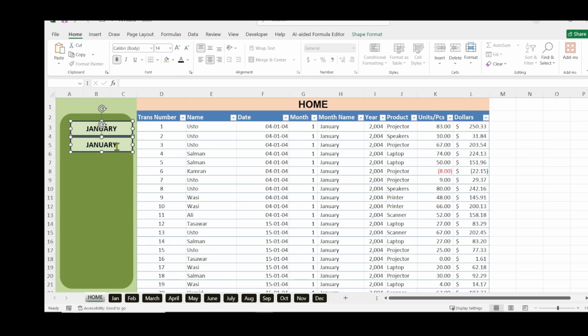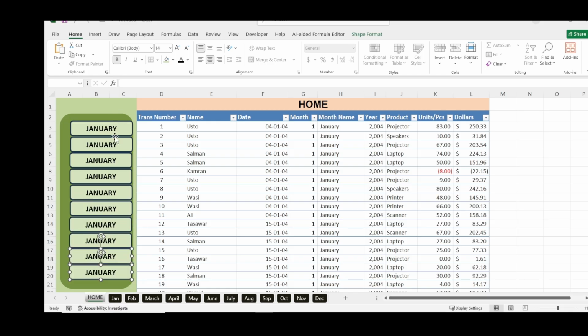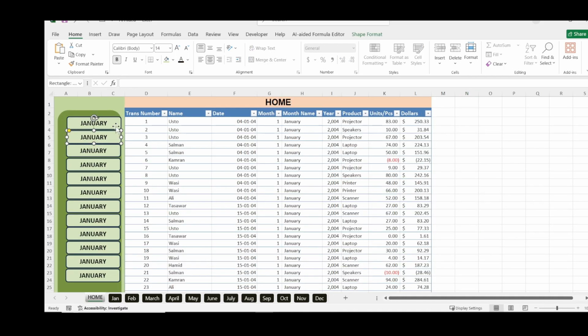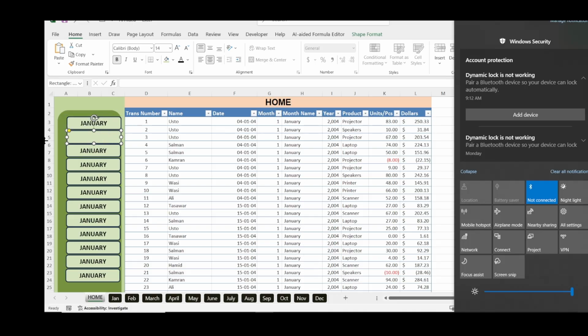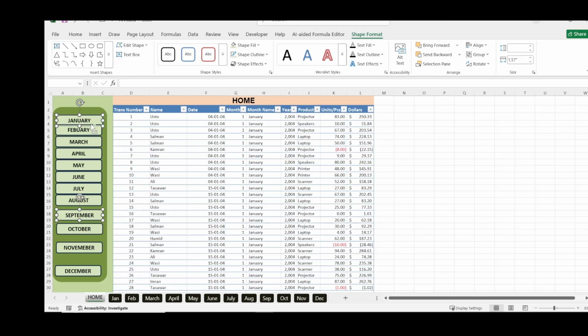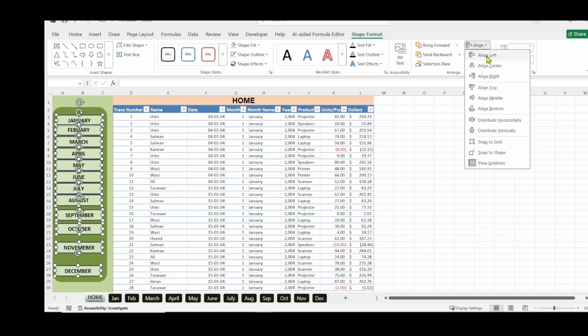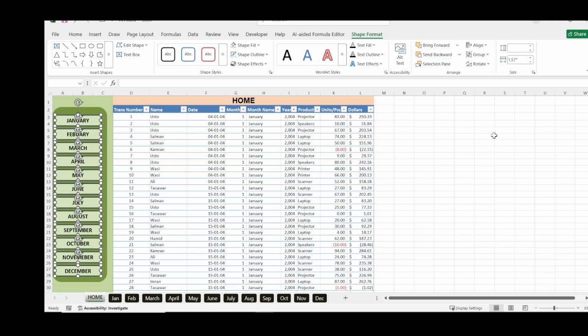Hold the Control key and duplicate it as many times as the months you want to create. Rename the month names. Select all the shapes and go to Format tab and align left. Align again and choose Distribute vertically. Notice now the shapes are perfectly aligned.